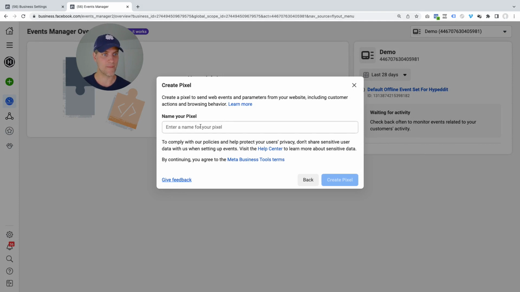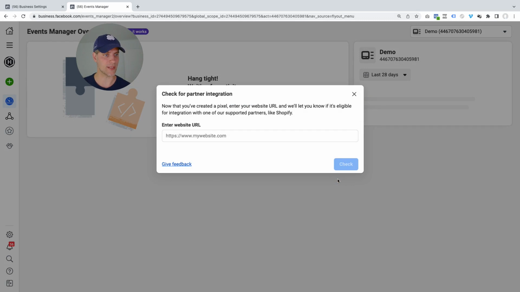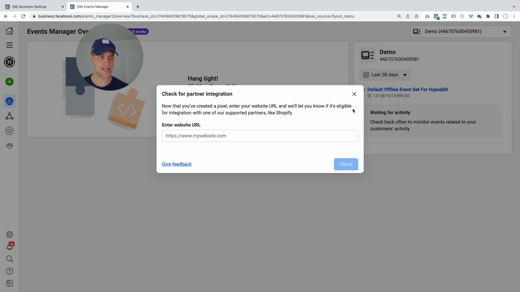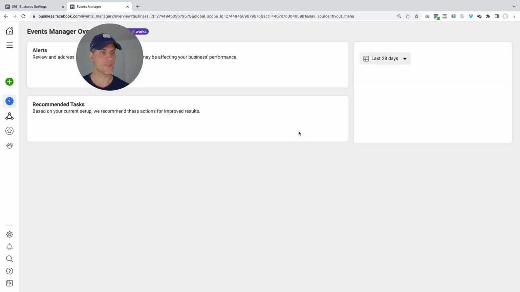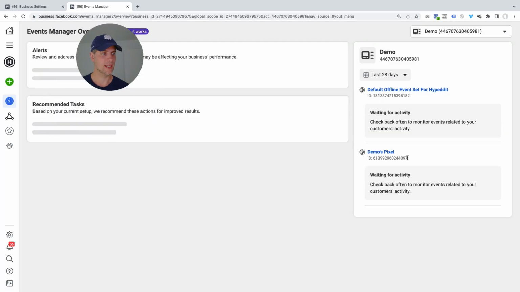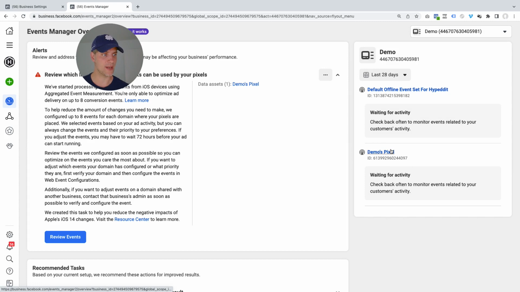Click connect. Give your pixel a name. I recommend that you give it a name that aligns with the name that you gave your ad account. So I'm gonna call this demos pixel and create the pixel. Check for partner integration. This is a step you can skip, so I'm just gonna close this. Just refresh the page. And then you should see your pixel showing up here, demo pixel.